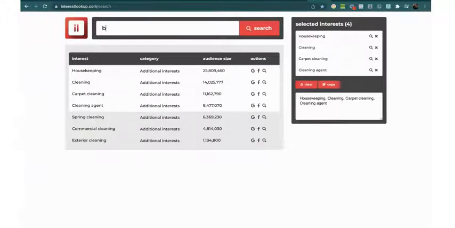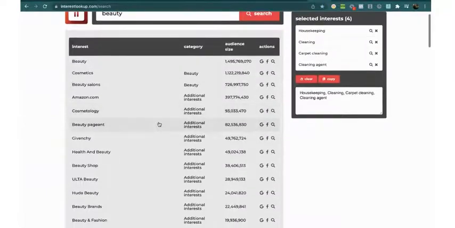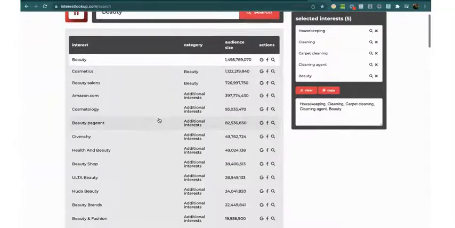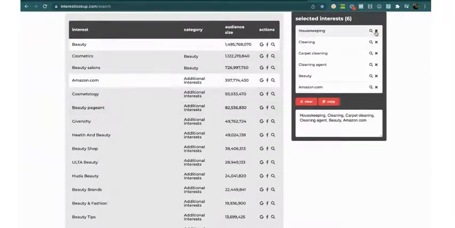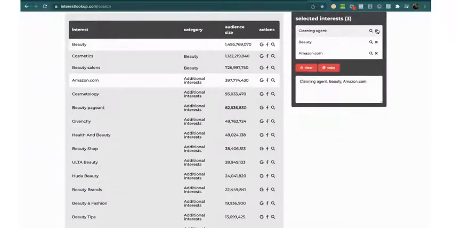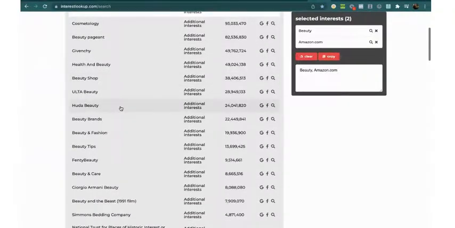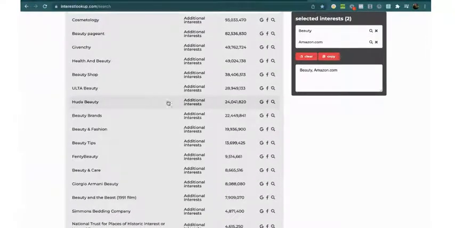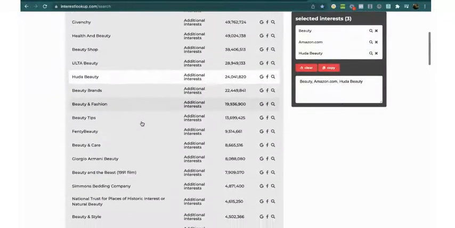So what I'm going to do is put in a keyword. Oop, help if we spell it correctly. I'm going to put beauty and see what comes up for that. Tons of stuff comes up. So beauty is going to definitely be one of them. We could also do Amazon.com. Let's get rid of this. Let's get rid of the old ones. We could also do Huda Beauty, maybe. I believe that's a makeup brand.